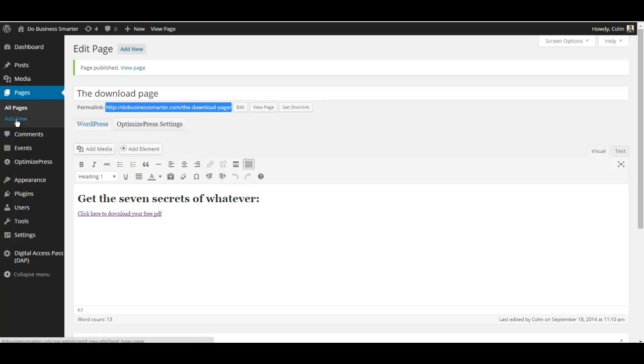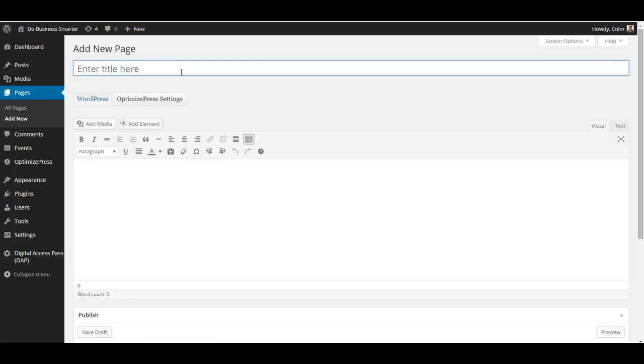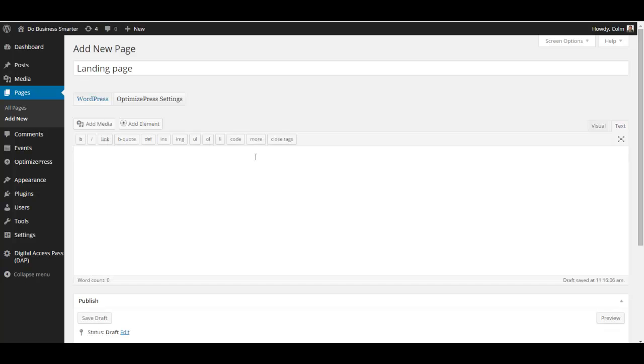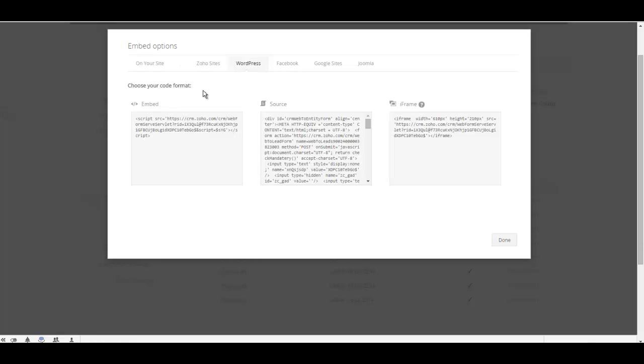So now I come back to my WordPress dashboard. I'm going to create a new page because this is where I'm going to put in the information. This is the landing page that they would go to to fill in the form. I'm just going to call this landing page. And in here, I believe I need to put it in as text.